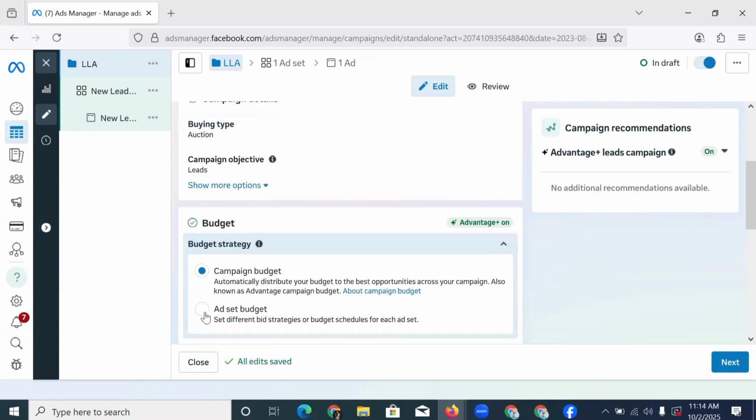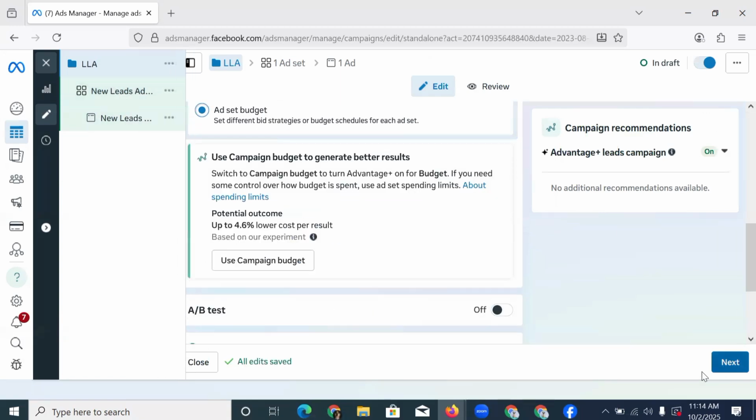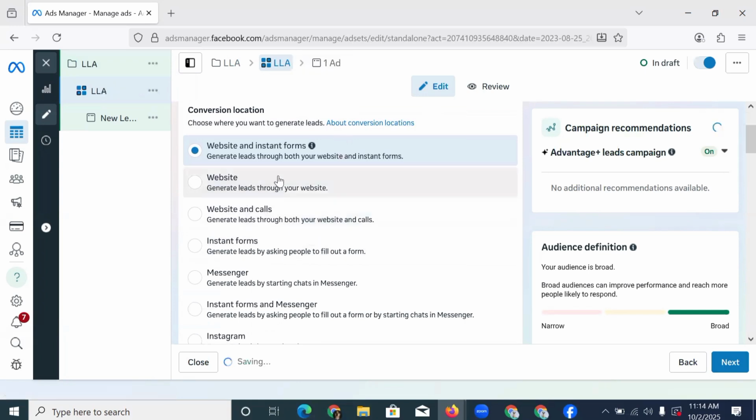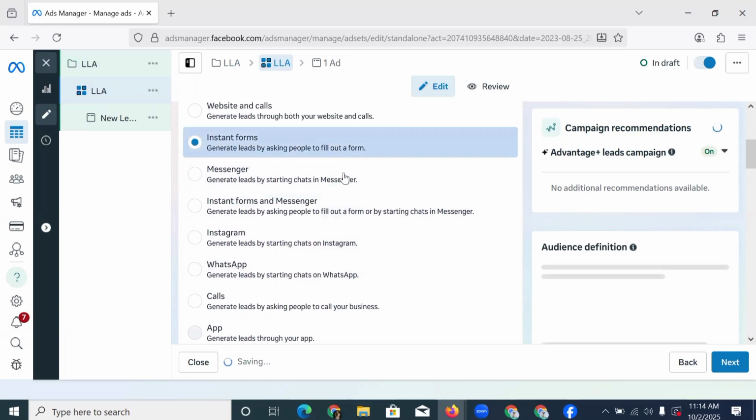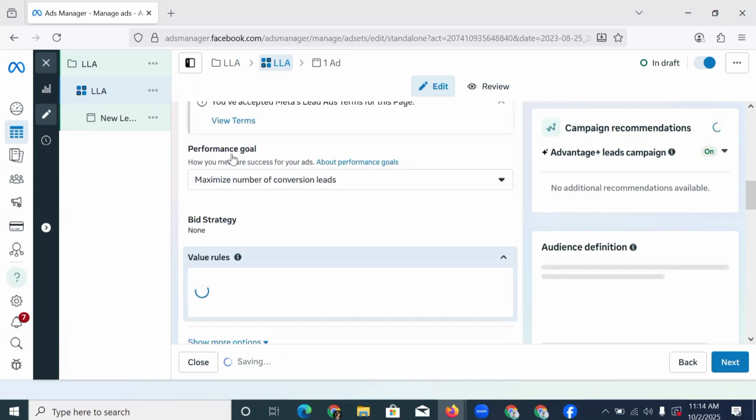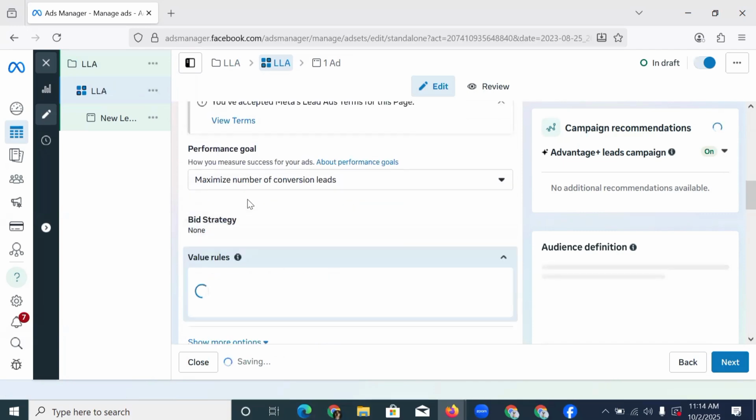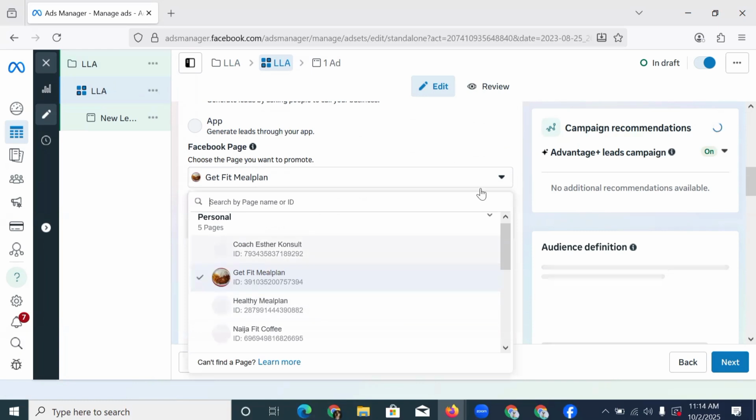Then I always choose ad set budget. I don't like campaign budget. Then I'm just going to click next. It takes me to the ad set column. I can name it LLA again. The conversion location is instant form for me. You can choose WhatsApp if you want. You can choose website, but for the purpose of this training, instant form. You choose the particular page that you want. Make sure that the page is correct, because if you have a lot of pages, they are going to show you. So you need to drop down and select that particular page.